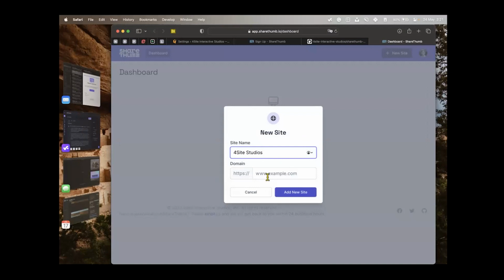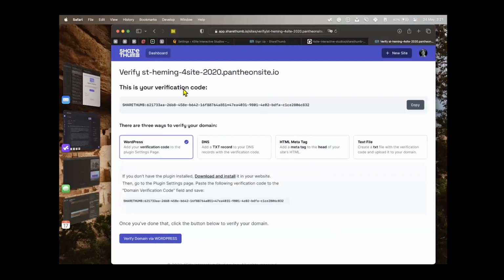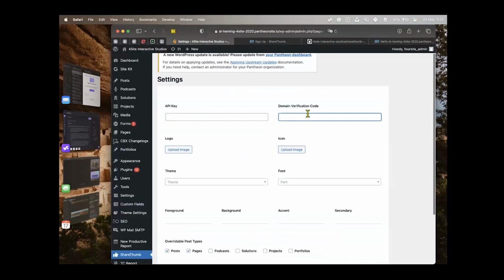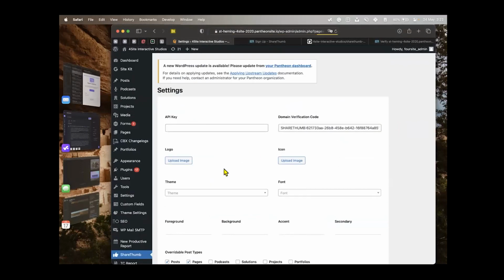So now you want to claim the site. So this is where we verify that you actually own it. There's 4 different methods to do that, but we suggest you use the WordPress verification one. So you just simply copy the verification code and paste it into the settings, ShareThumb settings on your WordPress site, and then hit update.